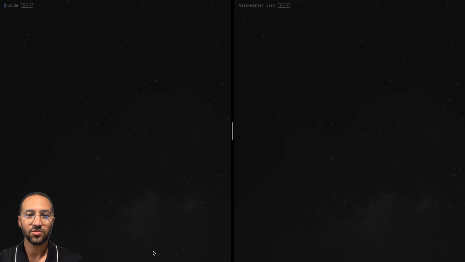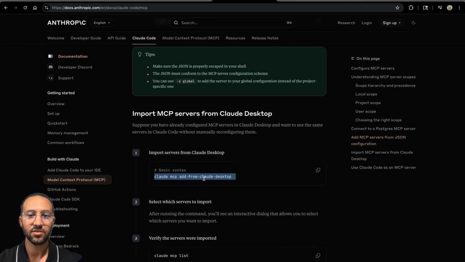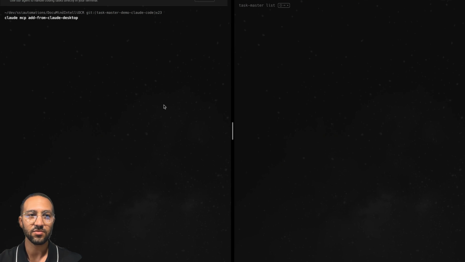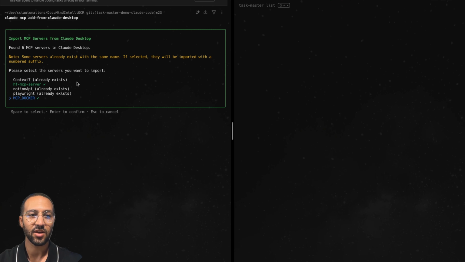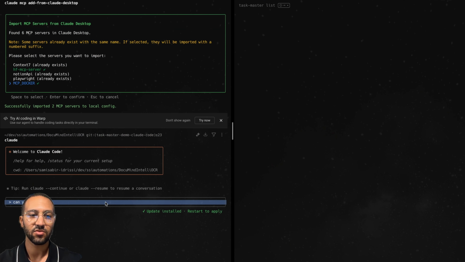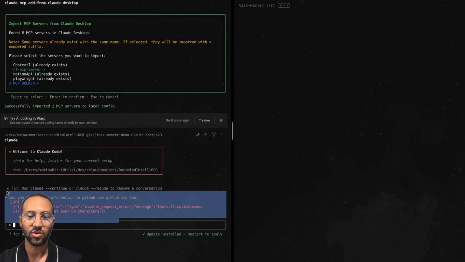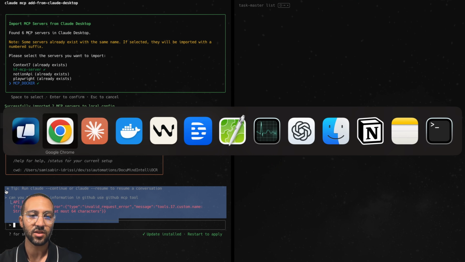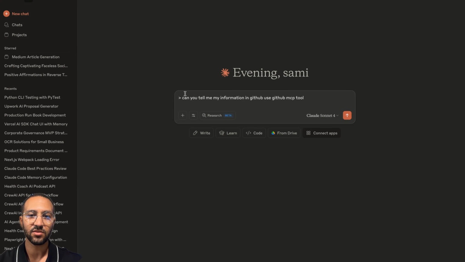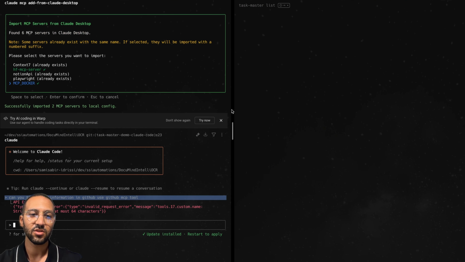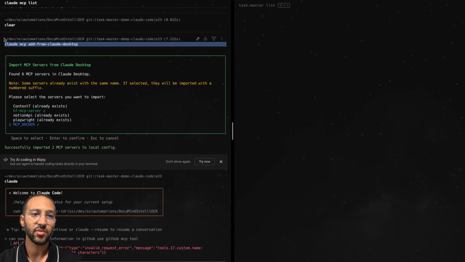Just open up a terminal, go to the docs and copy this command, and we'll just copy it over and run it. Now if you tab down, you'll see MCP Docker is added. And now let's try to test it out and see if it works. Can you tell me my information in GitHub? Use GitHub MCP tool. So there's an error, it's not working. Let's go try it out on Claude Desktop. So I'll run that same command. So it's working here, but clearly there's a bug going on Claude Desktop using this command right here.